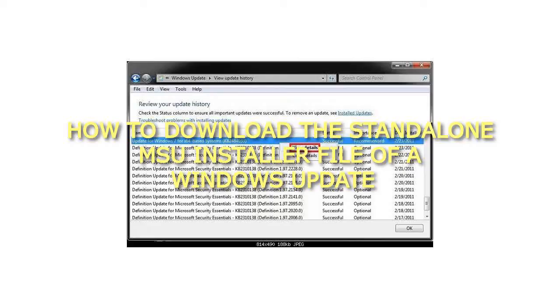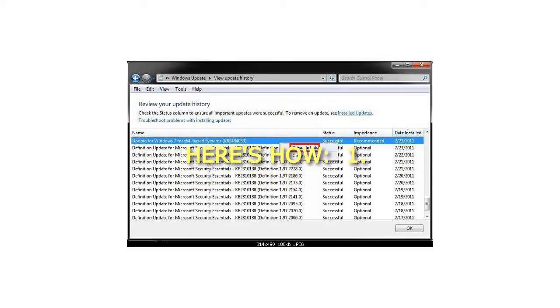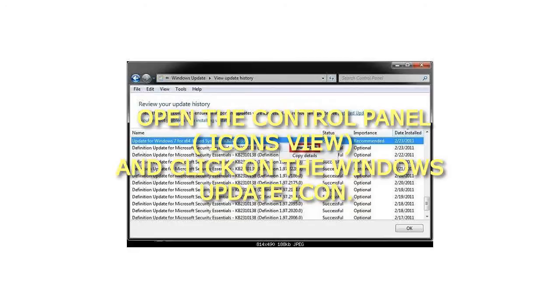How to download the standalone MSU installer file of a Windows update. Here's how. 1. Open the Control Panel, Icons view, and click on the Windows Update icon.